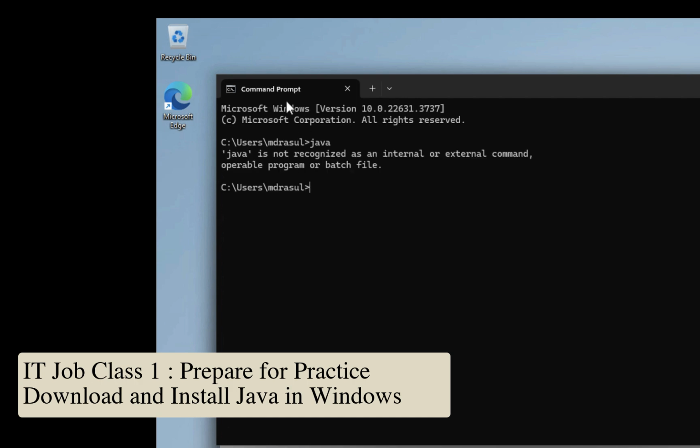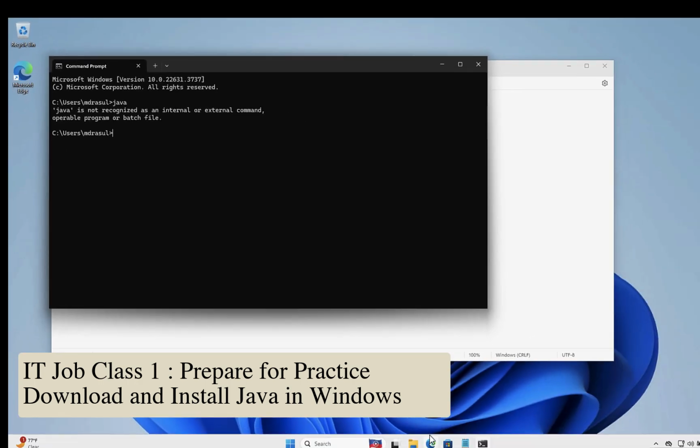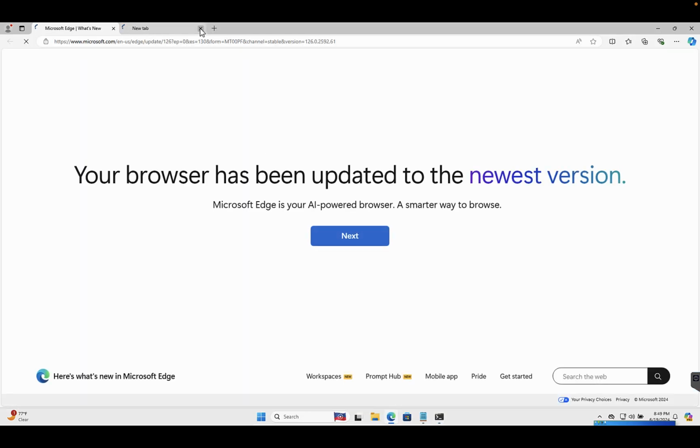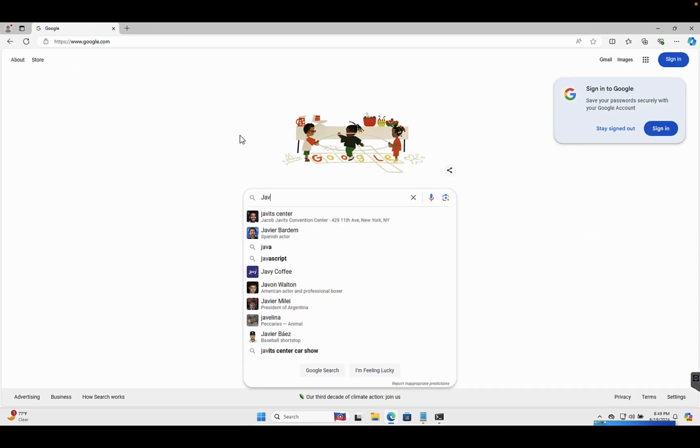If you type Java and you see a message saying not recognized, then Java is not installed on your machine. In this case, you should go and install it. And installation is very straightforward. It's open source, free software. So all you have to do is go to Google and type Java download.